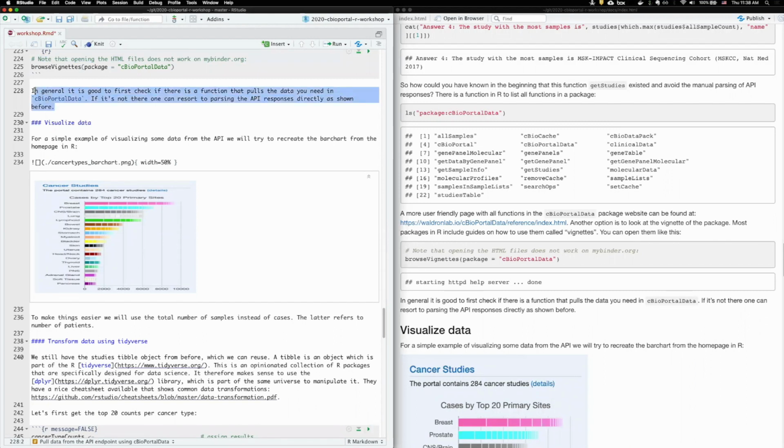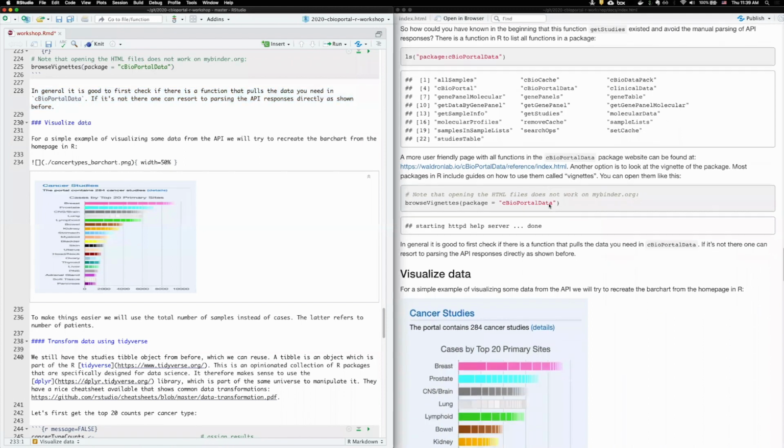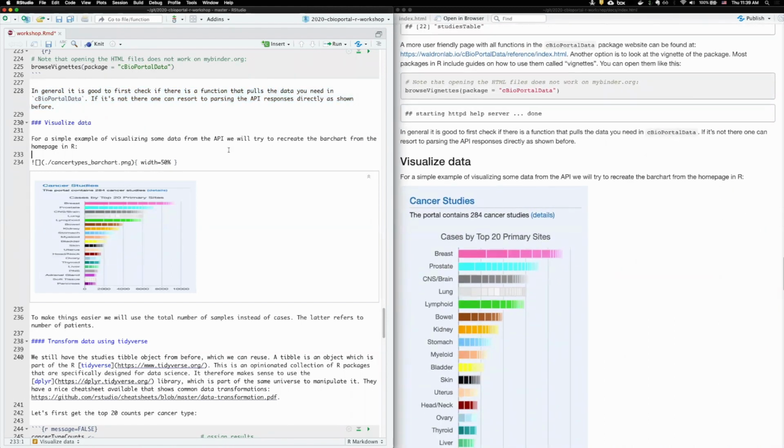So in general, it's good practice: you first want to check, is there some function or some object in cBioPortalData that pulls the data that you need? And if there's not, then you can go back and resort to parsing the API responses directly, as I showed.